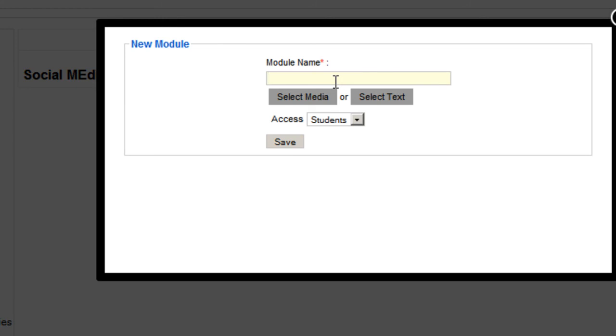So it starts as a blank slate and you need to start adding a module, at least one module. For example, what is social media, and then you can click save. You can choose any media or text that are available to show inside the module, and you can choose the access level. Who can see this module? Is it just students who bought the course? Is it members of the site, or is it guests, meaning anybody? And then you click save.